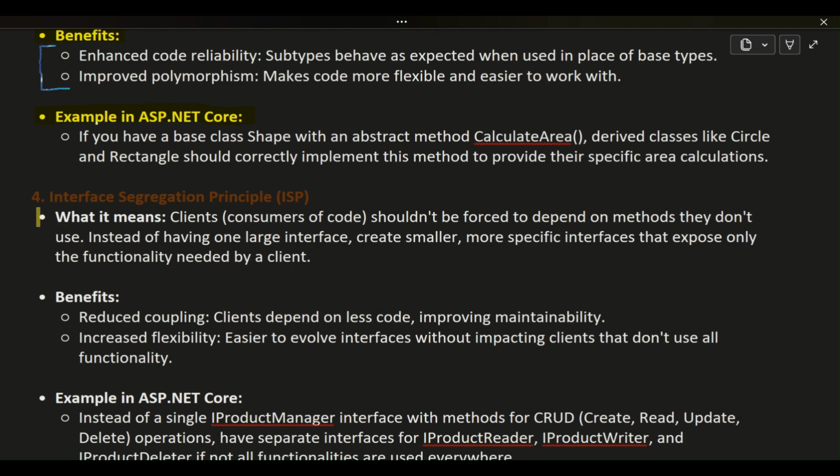4. Interface Segregation Principle, ISP. What it means: clients, the consumers of code, shouldn't be forced to depend on methods they don't use. Instead of having one large interface, create smaller, more specific interfaces that expose only the functionality needed by a client.